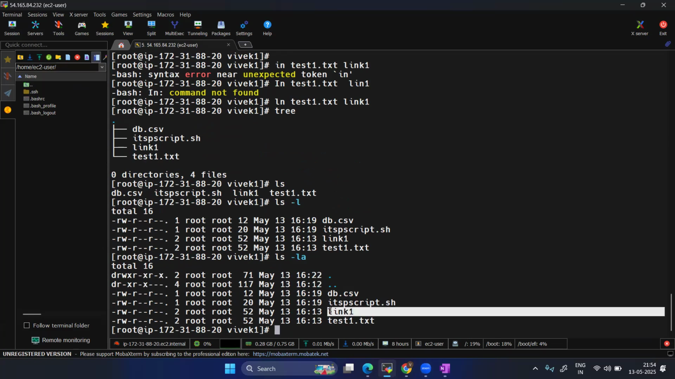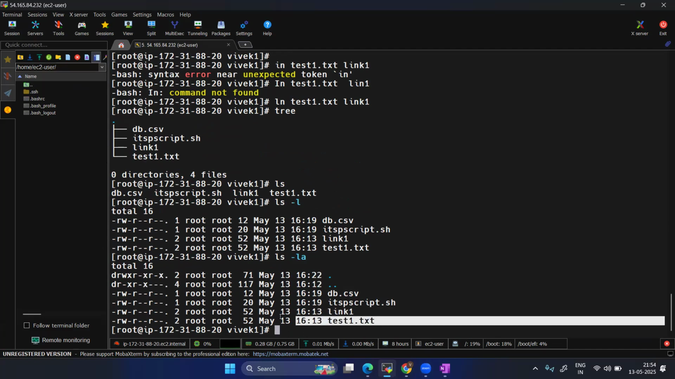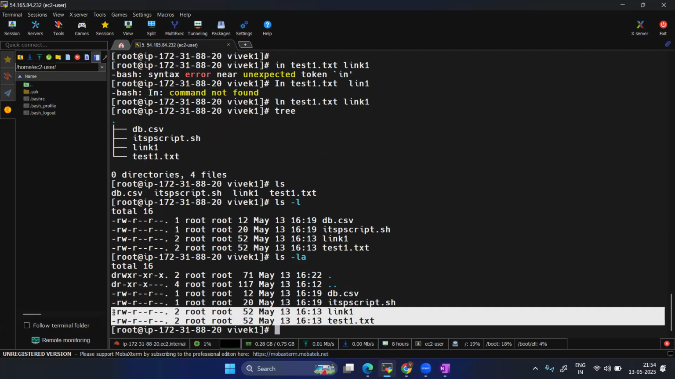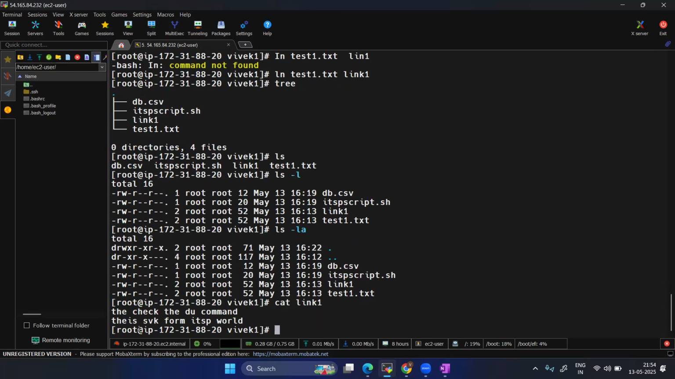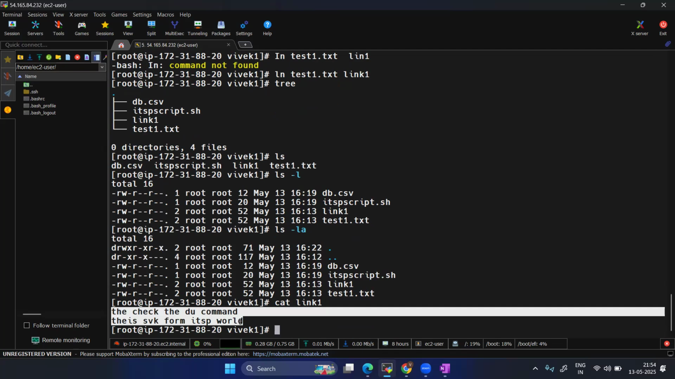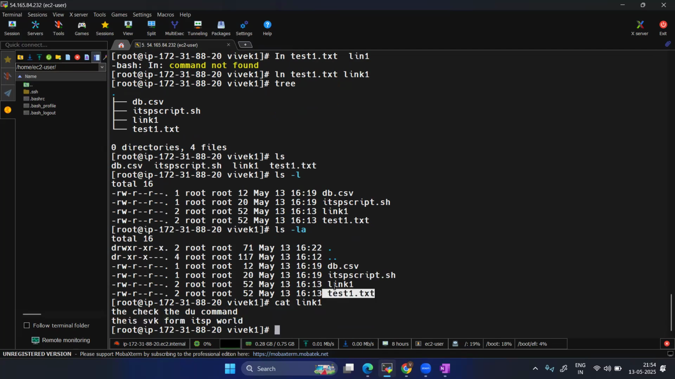So link one is there, read write text is there. Link means the same file. Now let's cat link one. Now the same data is available inside this. It's a link between this file and this file.